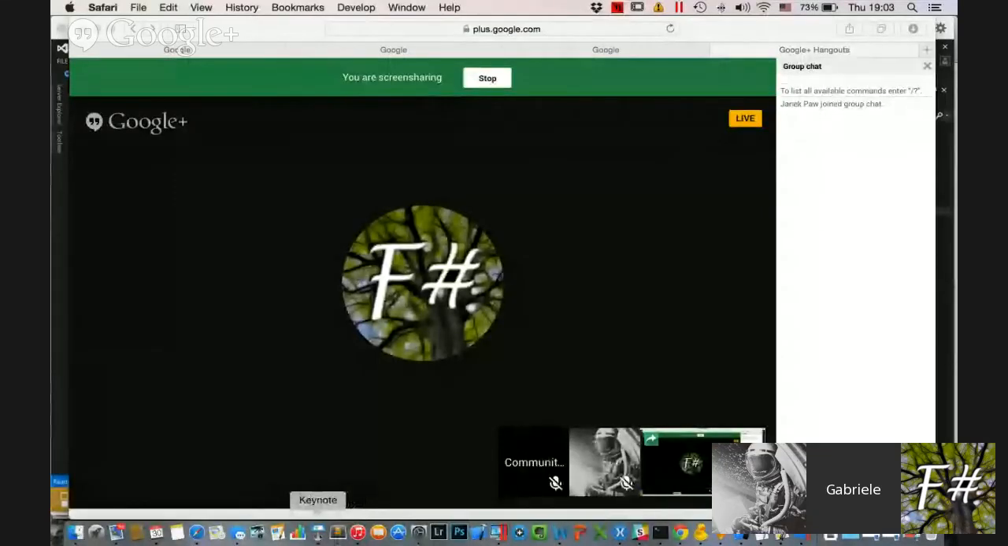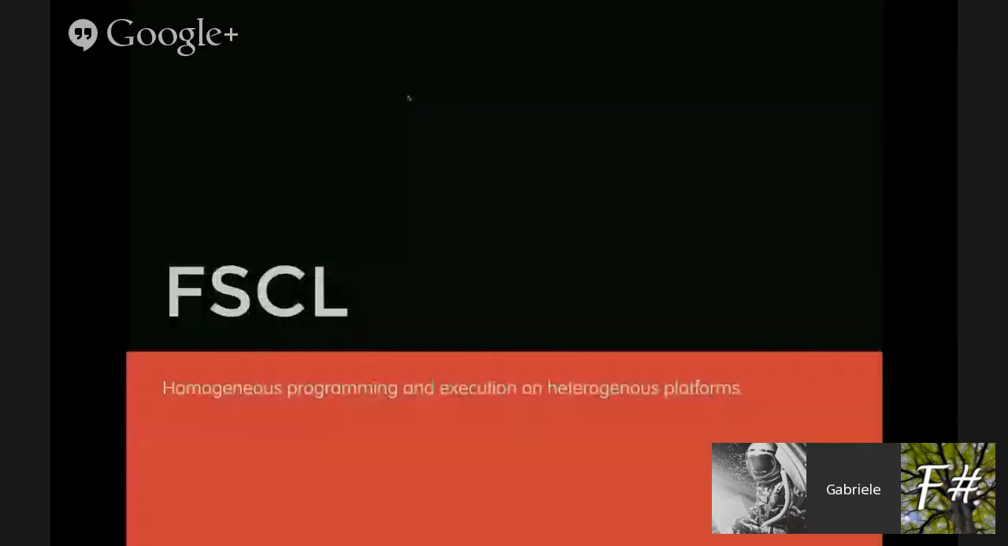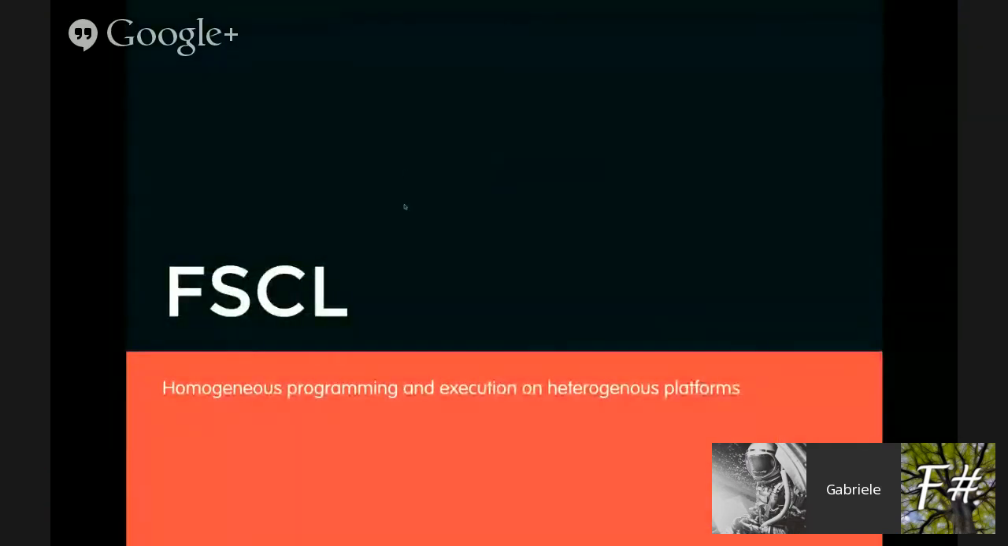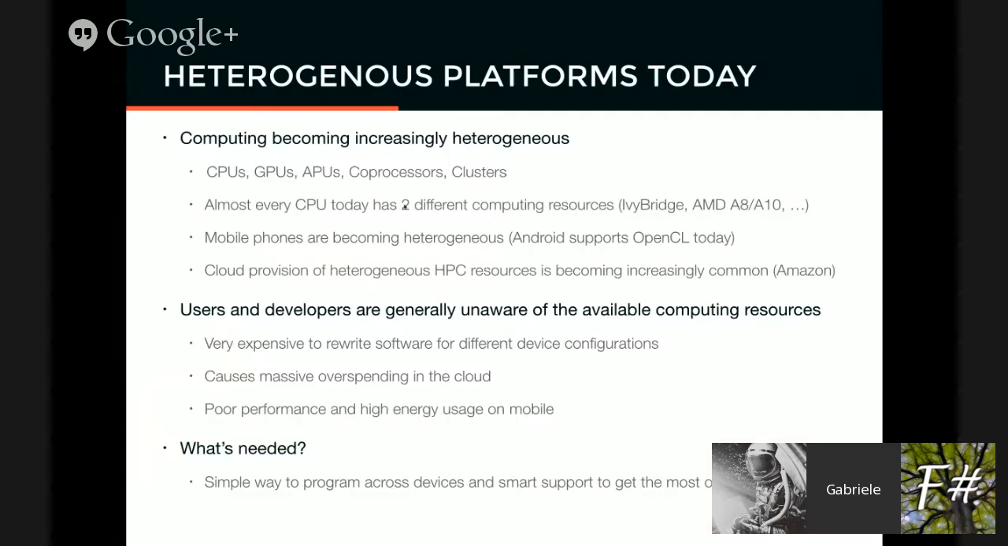Here it is. So, the very first idea behind FSCL. FSCL, if you don't know it, stands for F Sharp to OpenCL. The idea is to raise abstraction and simplify things on OpenCL, both programming and executing things on the OpenCL platform.